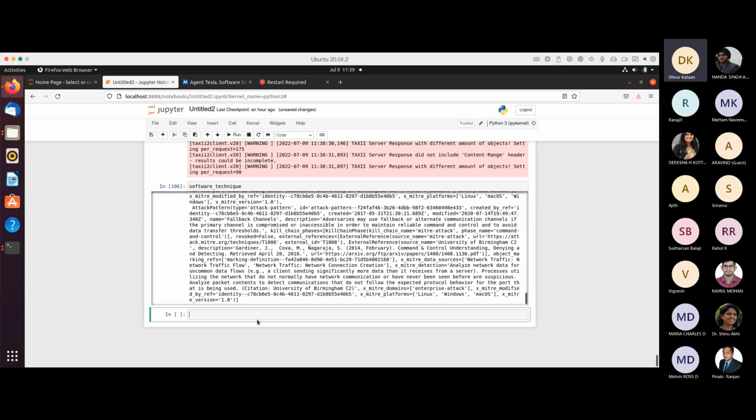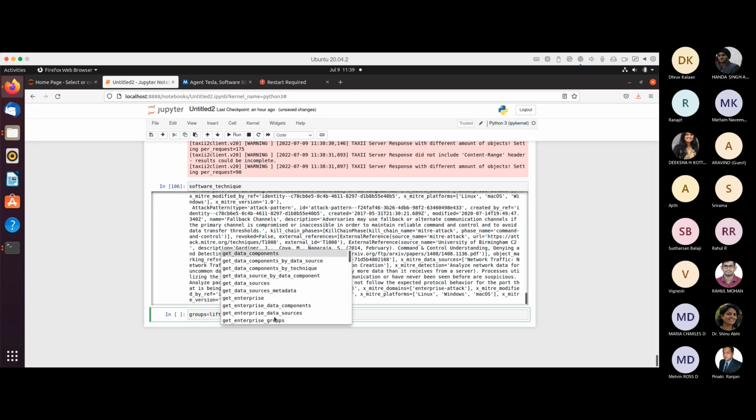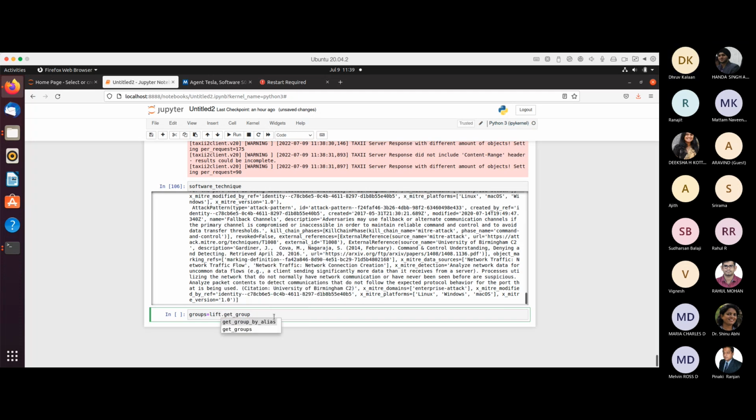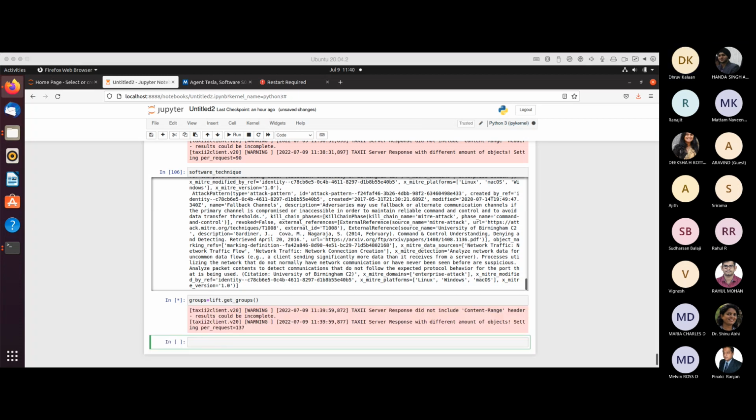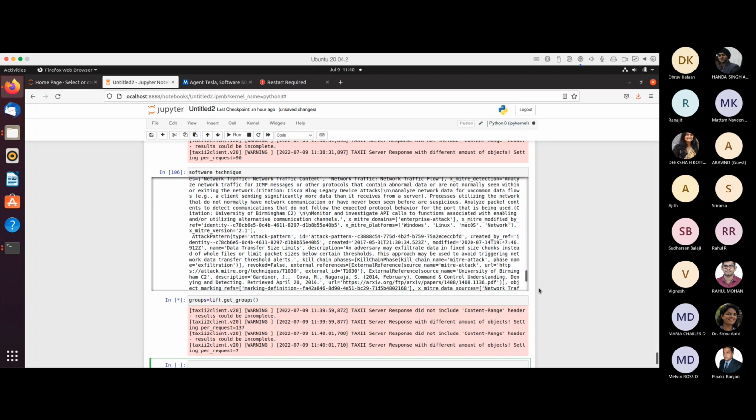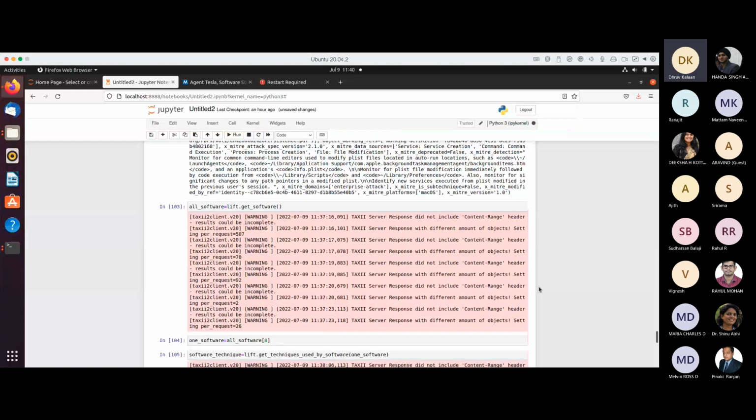Similarly, one more thing that is important is, for example, you want to see softwares that are used by one specific group. How do we do that? So there is one more way to do that, in a similar way to what we had done over here.